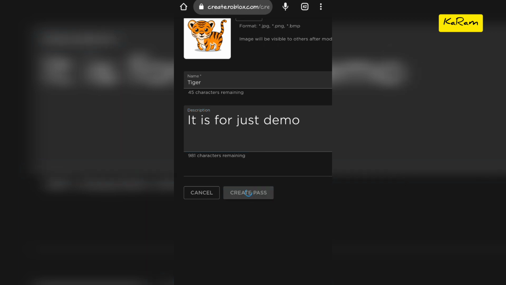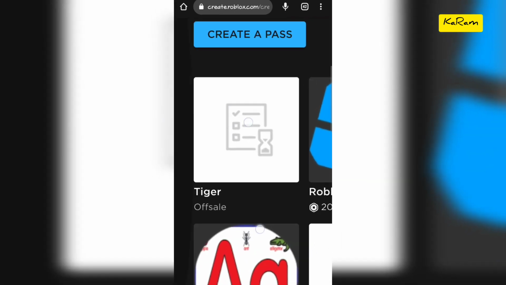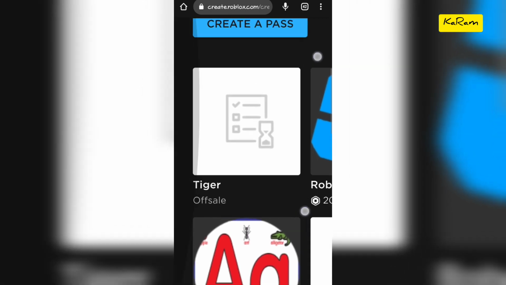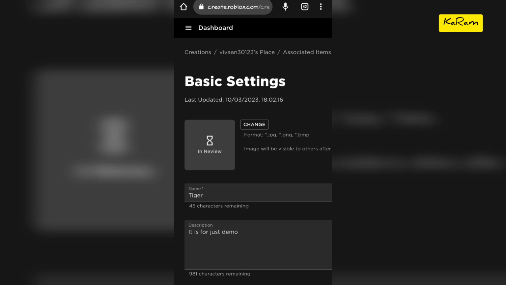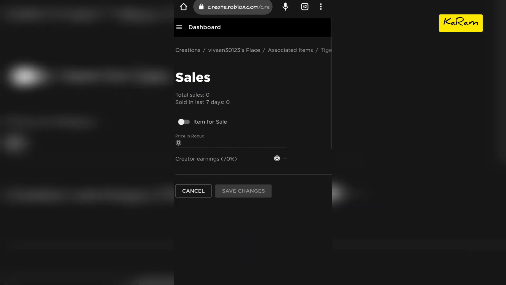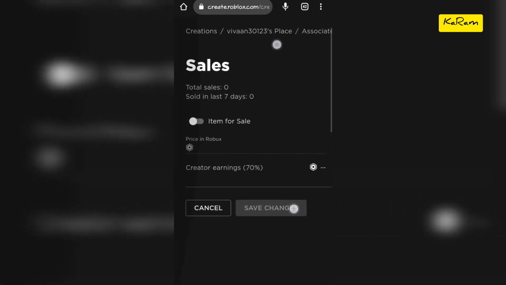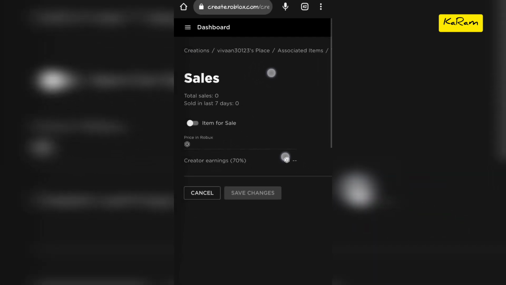So when you click on it, your game pass will be listed here. So right now you can see next to the game pass name you will see off sale. So to enable the sale for the game pass, just click on the game pass again. Now since you can see this is in review, just click on the menu option and you will find the sales option here. Usually before, we had a configure button to configure the game pass, but here you can go to the menu from this side and set up for the sales.